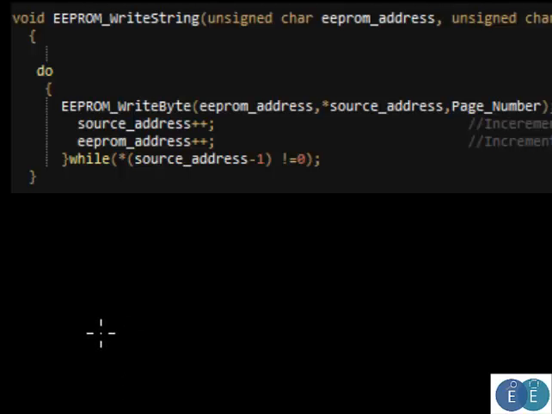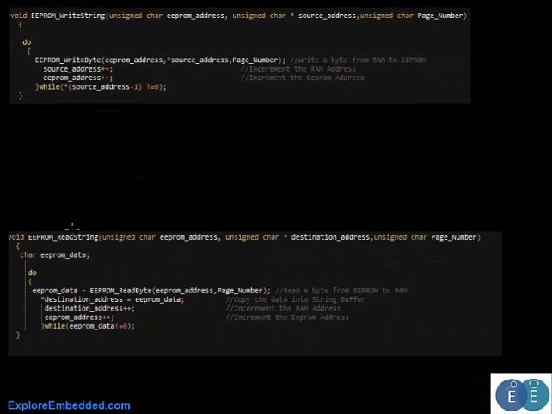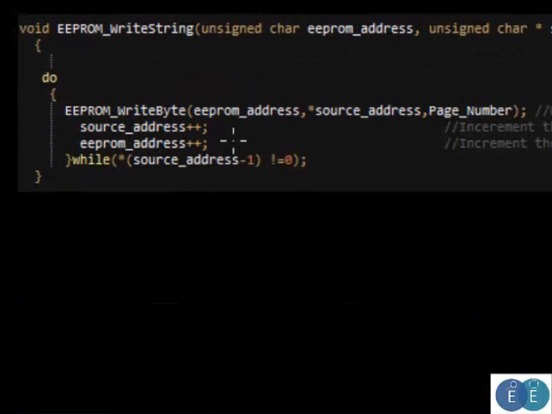Similarly we have functions to store a string. The only difference between writing n bytes and writing a string is that the string should be null terminated. If we write ASCII values, we should know when we go ahead and read those from the memory, so it should be terminated with an ASCII value. So that is what is done, and we increment the source address and the EEPROM address, and we again use the EEPROM write functions, and we use this till we encounter a null in the string.